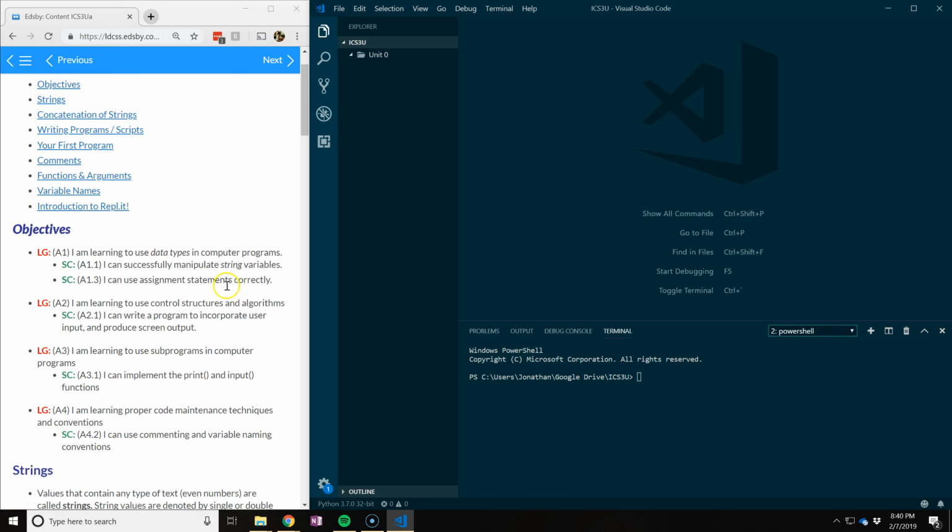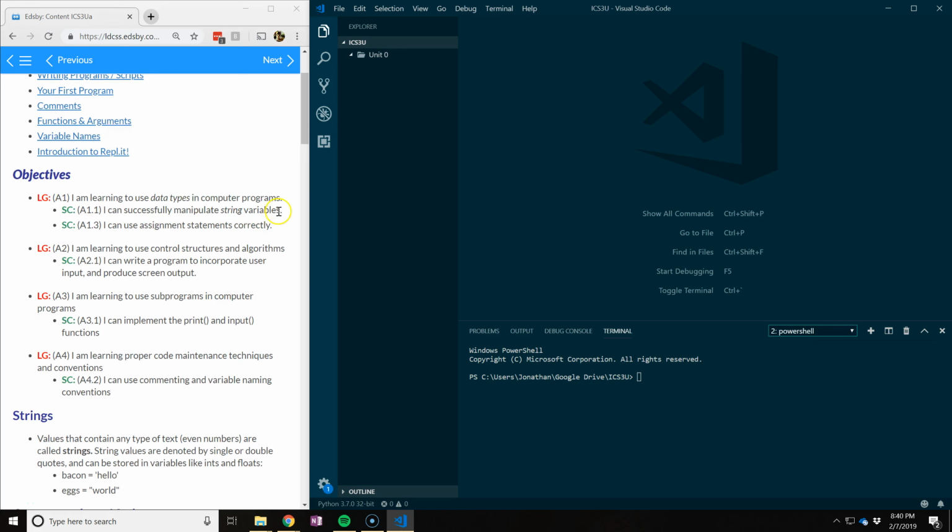In this lesson, we're going to learn to manipulate string variables and use assignment statements correctly. We're going to write a program to take user input and produce some output. And we're going to implement print and input, and finally use commenting and variable naming conventions.